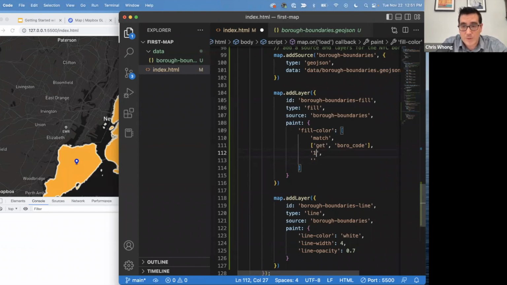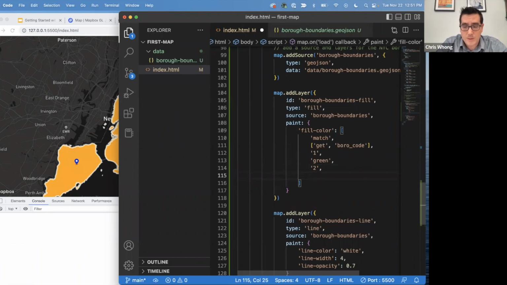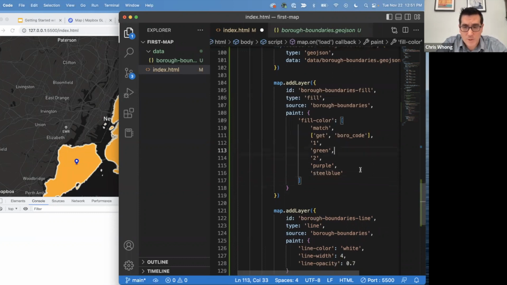So for example, if we had borough code 1, we can say green. And if we had borough code 2, we can say purple. And then the very last argument, or the very last item in this array, sorry, will be the default color. So I like steel blue, my favorite HTML color. And we'll see what that looks like.